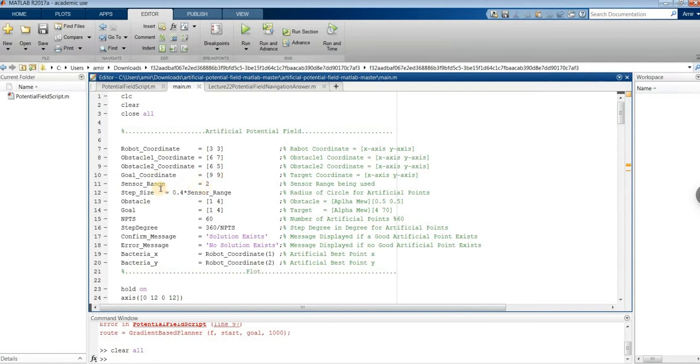And then we have goal coordinates here. The robot is equipped with a sensor that has a range of 2. You can change it by yourself manually. We have a step size, which defines how big a step the robot takes when it moves towards the goal. And then we have the obstacle here, the goal here, and target alpha mu 470, 0.5, 0.5. This one I'm not sure what it is doing here.